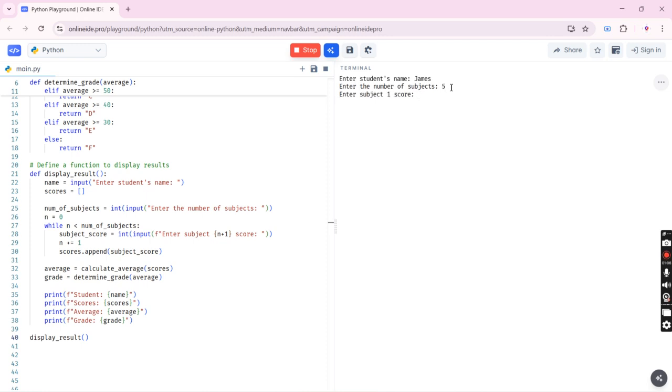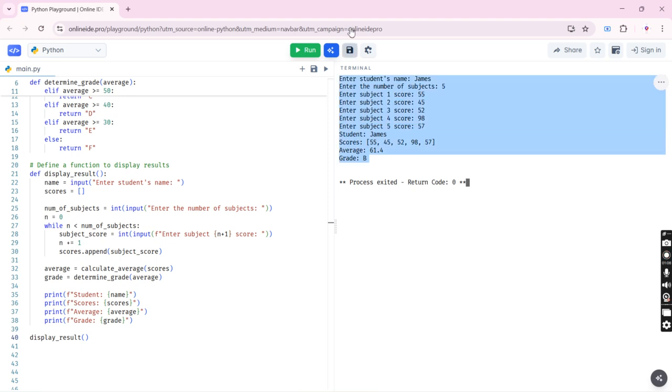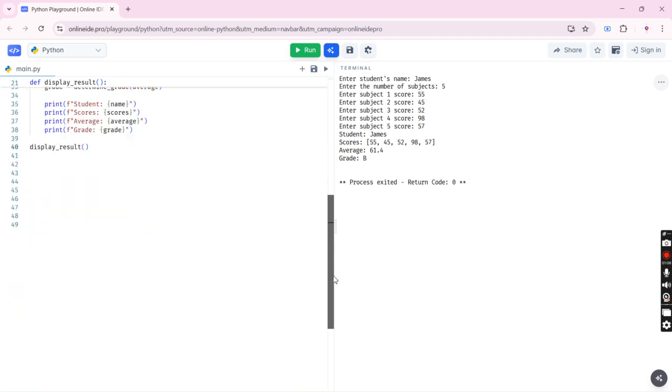Enter subject 1 score, maybe 55. Subject 2 score 45. Subject 3 score maybe 52. Subject 4 score 98, and subject 5 score 57. So it says student James scores, these are the scores, then the average is 61.4 and the grade is B. The grade is B.